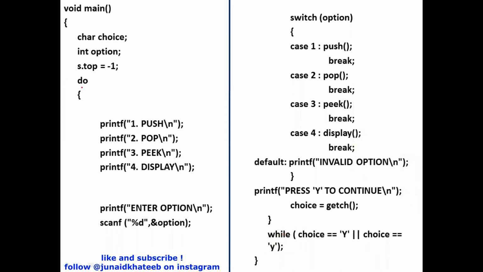Now, please observe this. I've started here. Inside this do while loop, first is push, second is pop, third is peek, and fourth is display. So these are the 4 options that the user has. I've asked the user for this value, enter option. Suppose the user has given me option 1. So it will go to this variable option.